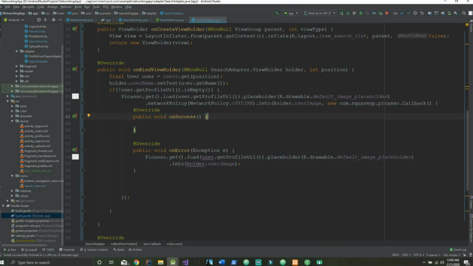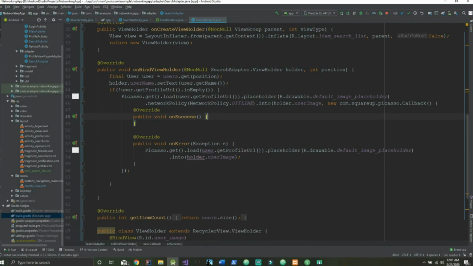Alright, so inside of here, essentially we just created a user right here, and we are able to set the text by calling the getName of our user, and if the profile URL isn't empty, so that means we have a user, then we are simply loading their information into our recycler view. So now let's clean this up a sec, and we can actually give this a try and see if it works.